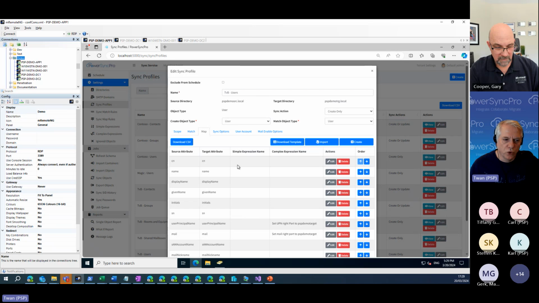Mapping is all about the source and target attributes. So for each of the target attributes that you've got, what should the value be? Where should the value come from? Often it is just one for one, especially if you're doing AD to AD. Obviously, things get trickier if it's Google or Azure AD, Entra ID in the mix.